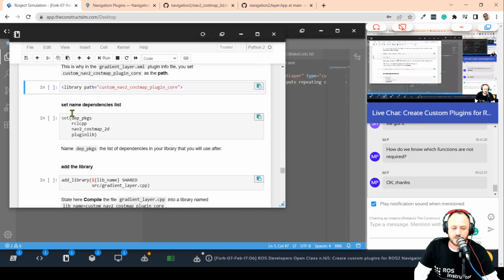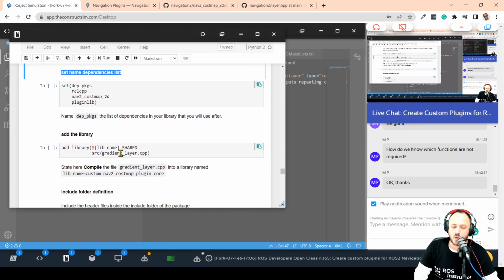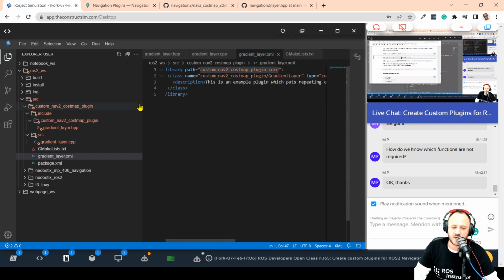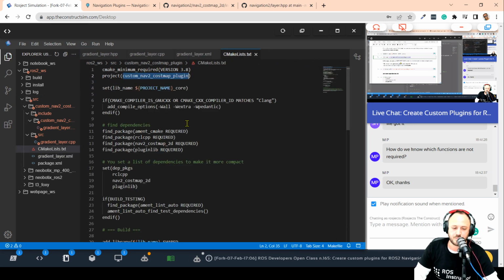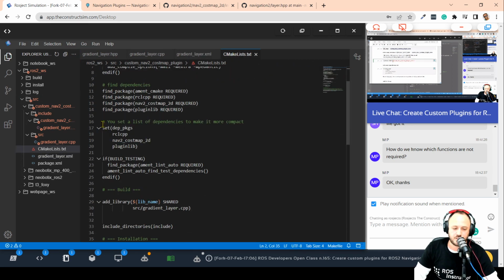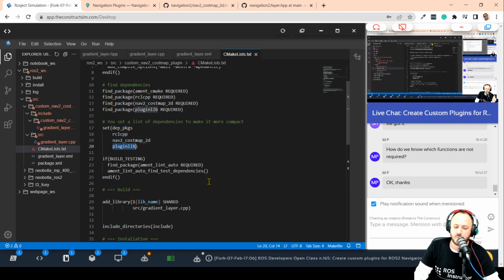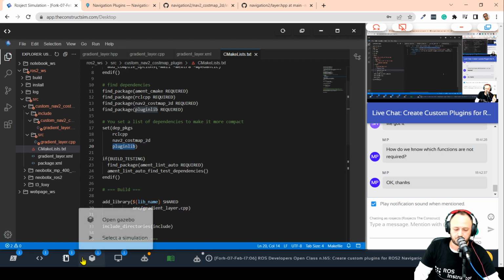Then, next is to set the dependencies. Yeah? So our plugin is going to have certain dependencies, and we are setting these dependencies here. Yes? Here is where we are setting the dependencies of our library. Yes? Which are RCL CPP, nav2 costmap 2D, and plugin lib. Yeah?